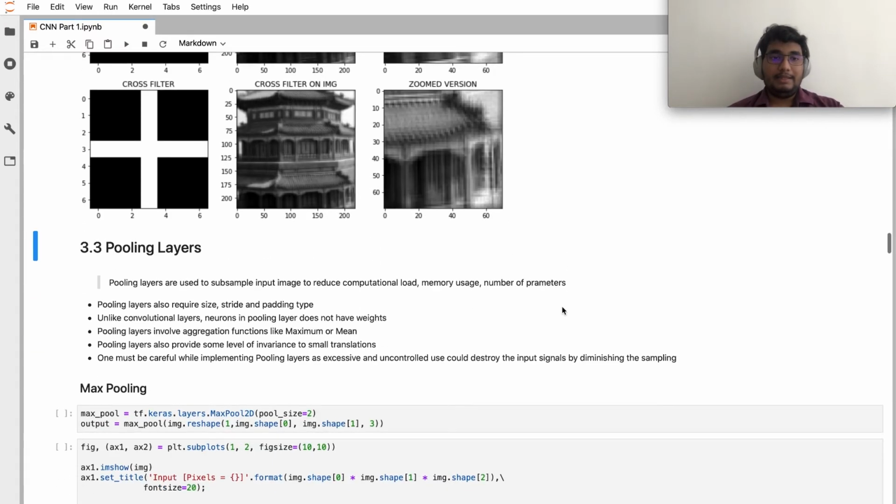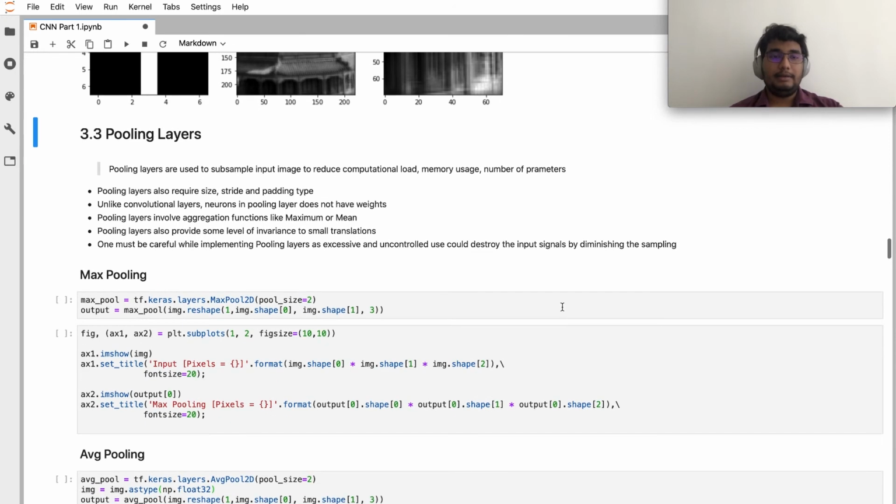So the next important building block is pooling layers. Pooling layers are used to subsample the input image. This is extremely useful. Without losing too much detail, we can reduce the memory usage, the number of parameters, and the computational load associated with processing of images.